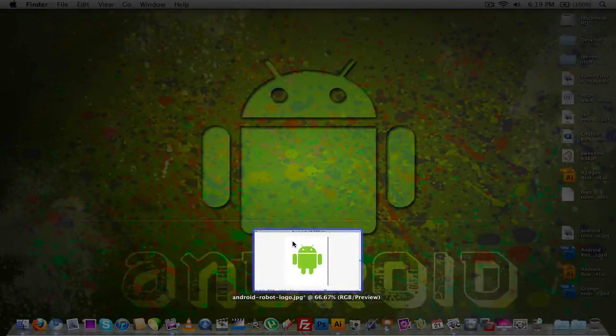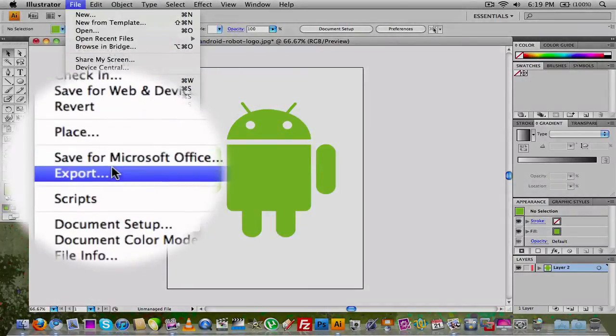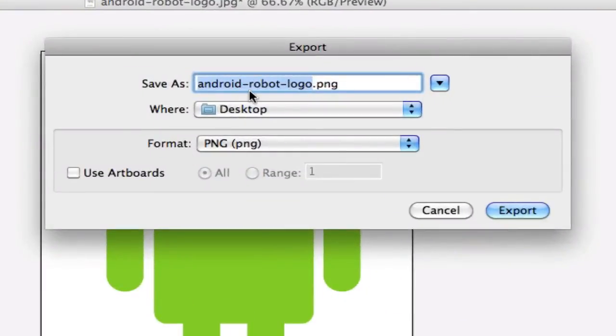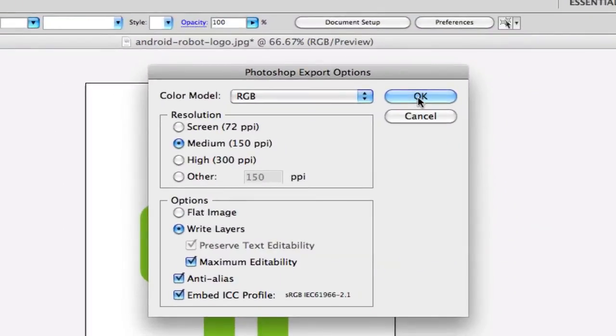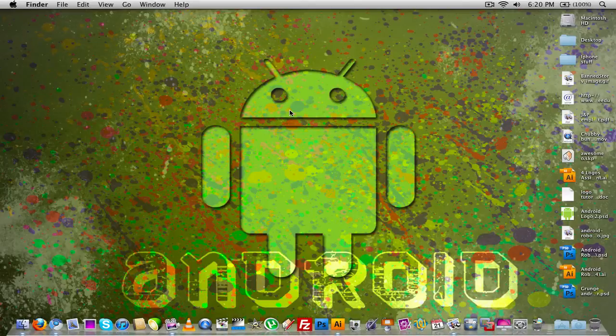So to make this background, all we need to do is we need to export this Android to a Photoshop document. So we're going to go to File, Export, then do it whatever. I'm just going to name it Android logo 2, and here under Format, change it to Photoshop PSD. Click Export. OK, and now it's going to write in Photoshop format, and then we're done. So if I close that out, as you see right here, Android logo 2.psd, and that is our Photoshop file, and that is what we're going to use to make this wallpaper here in Photoshop.